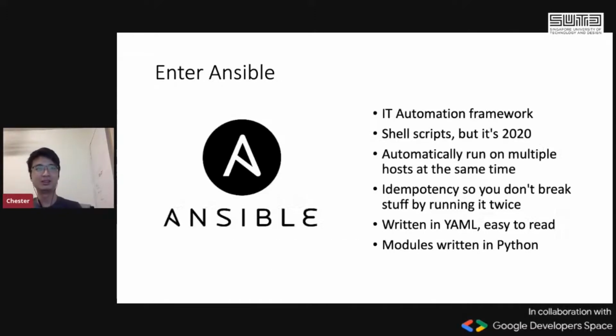So if you have faced this problem before, I'm here to introduce to you this technology called Ansible. Ansible is an IT automation framework that can handle a lot of things. You can do host configuration, and it can also spin up new infrastructure, like creating new VMs on GCP. So essentially, if I were to sum it up in one line, it's shell scripts, but modern.